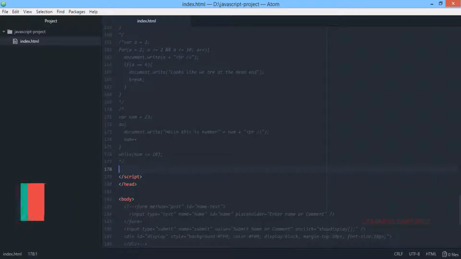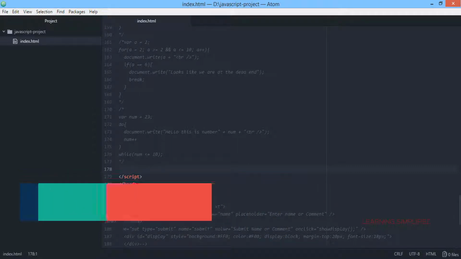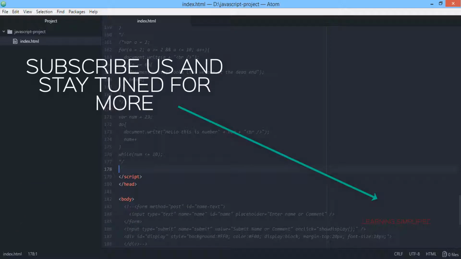In this tutorial, we are going to learn about two things. The first one is the date object that will let you work with dates, and in the second part we will be introduced to the event handler. In this part we will talk about the on-click event. In later videos we will learn about the rest of them.